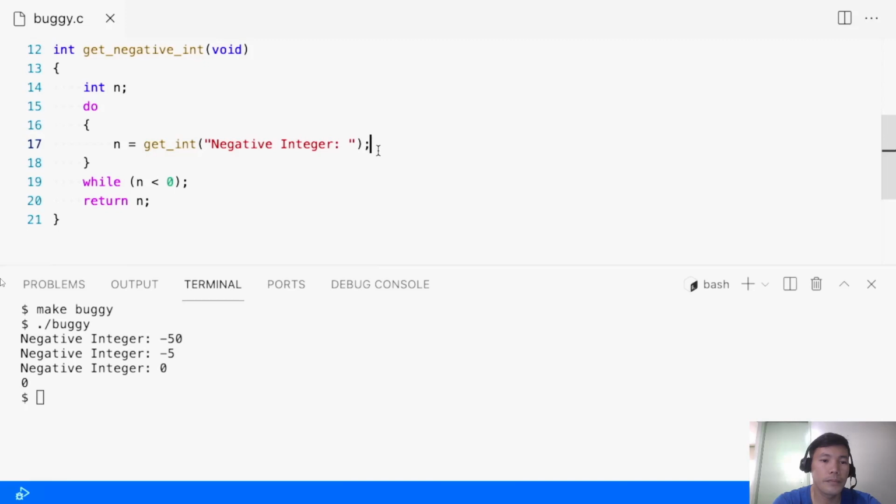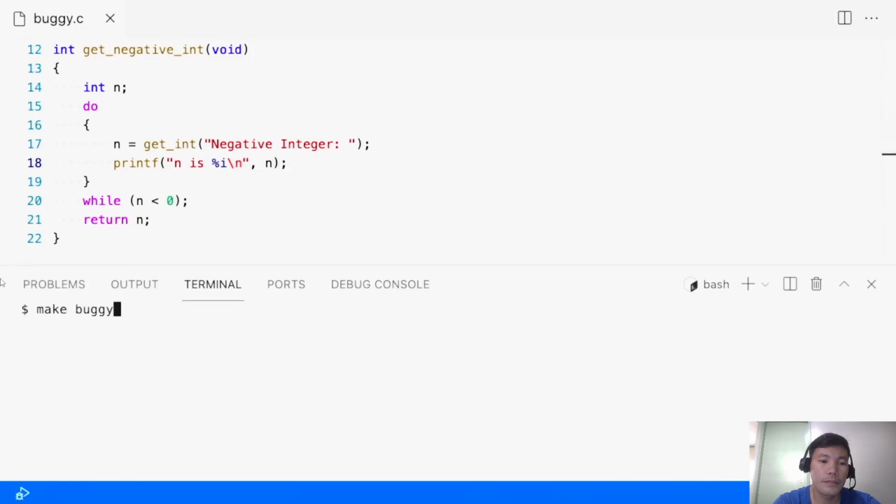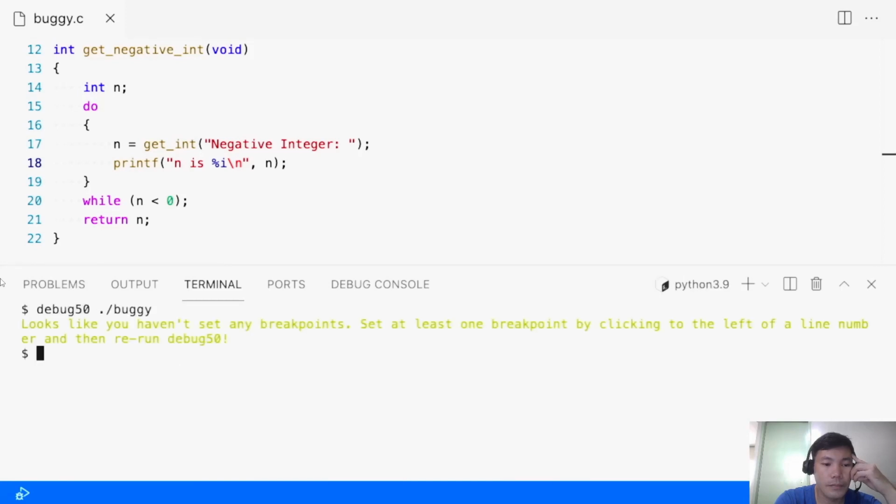Well, I could do what I've done before. I could use my printf technique and say something explicit like "n is %i", new line, comma n, just to print it out. Let me recompile buggy. Let me rerun buggy. Let me type in -50. OK, n is -50. So that didn't really help me at this point, because that's the same as before. So let me do this. debug50 ./buggy.